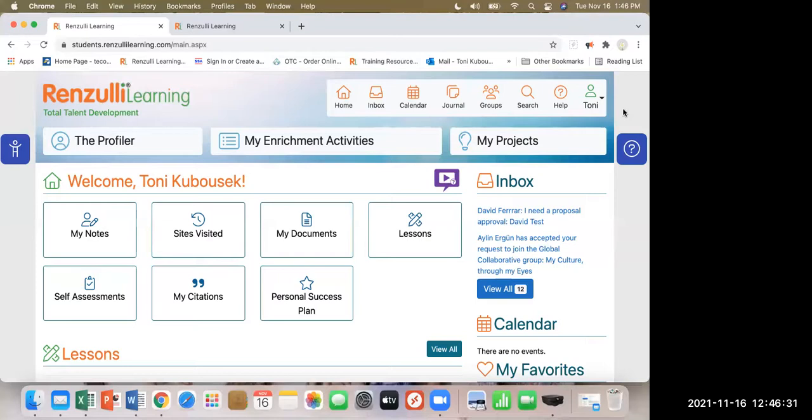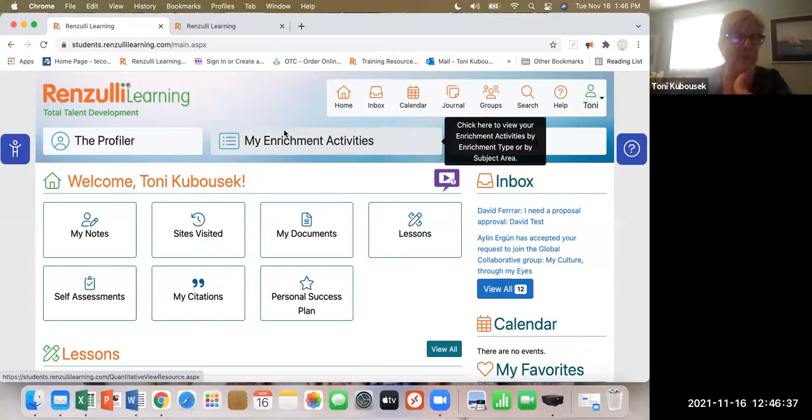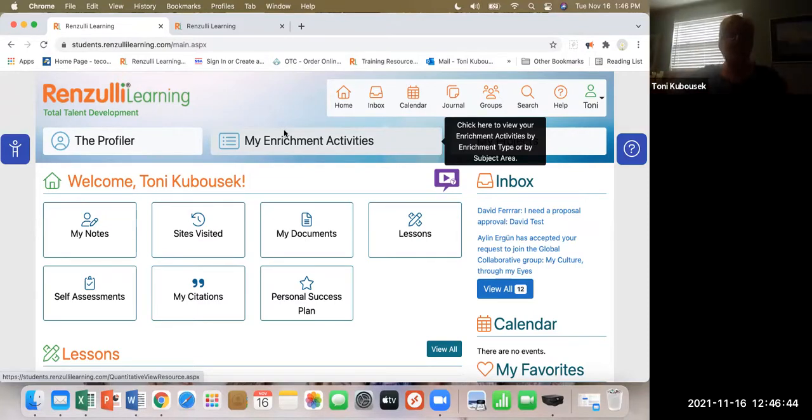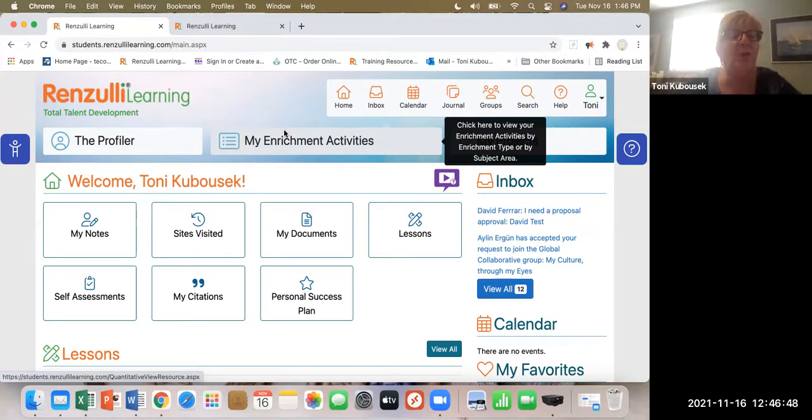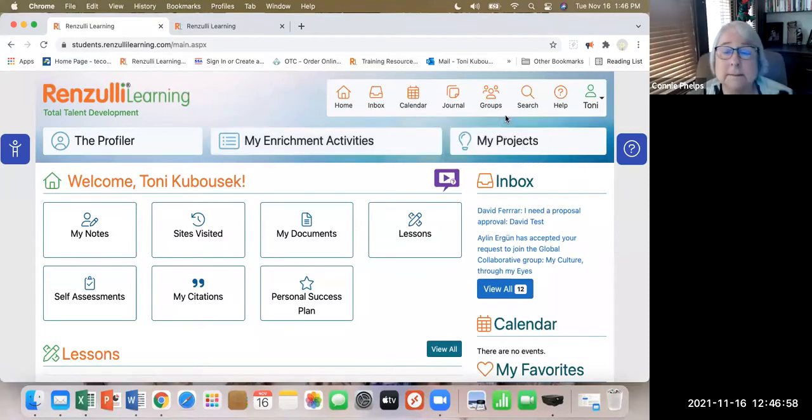Right. A couple of things. My grandkids have been on Renzulli Learning since they were 4 years old. And the first thing is, when they first started using Renzulli, I sent them things. I sent them sites. And then when they got really good at Renzulli, I gave them keywords to search, things that would take them right to the activity to where they didn't have to read as much.